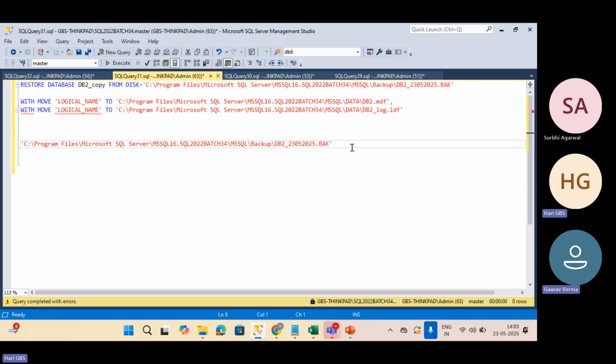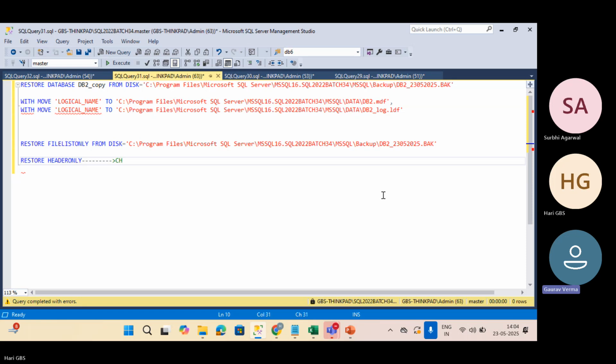Yesterday we discussed RESTORE FILELISTONLY, FROM DISK equal to this path. So what are the restore commands? You remember? RESTORE HEADERONLY. Why should we use it? To check the backup set information. RESTORE VERIFYONLY. RESTORE FILELISTONLY. Why should we use it? To check the list of the files present.